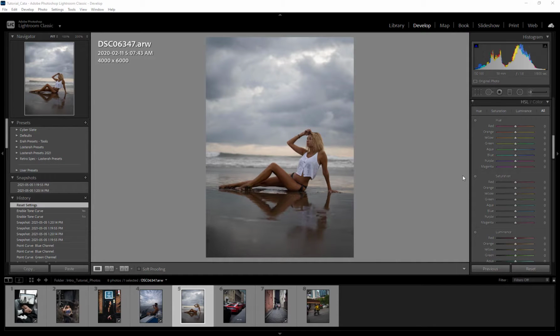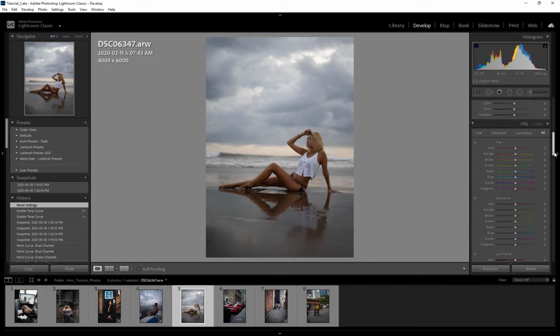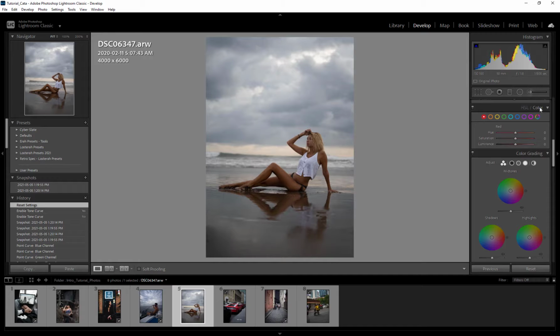In this video, we're going to be covering the HSL sliders. There are a lot of them, but they are not that confusing. They're rather straightforward. I don't think this is going to be a very long video, but we're just going to jump right into it. So, our HSL/color sliders.